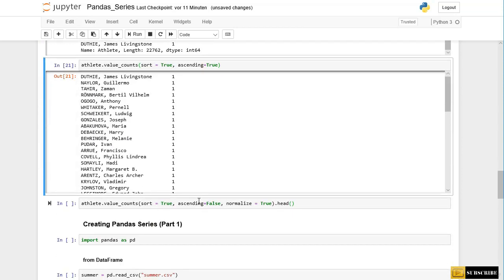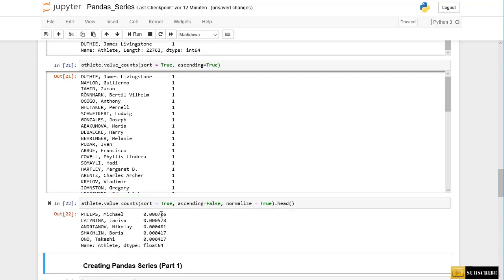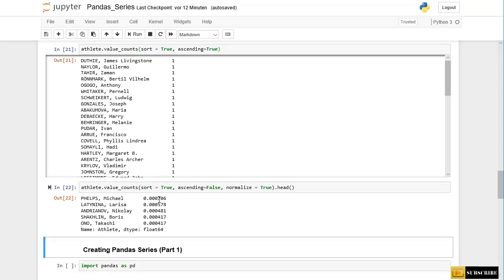And we can also normalize our results with the normalize parameter. The normalize parameter does not return absolute frequencies, but relative frequencies. So we have about 31,000 medals, and Michael Phelps won only 0.0706% of all medals.